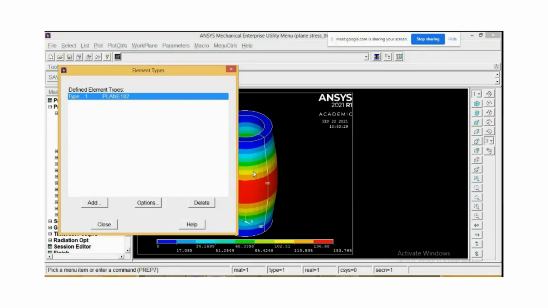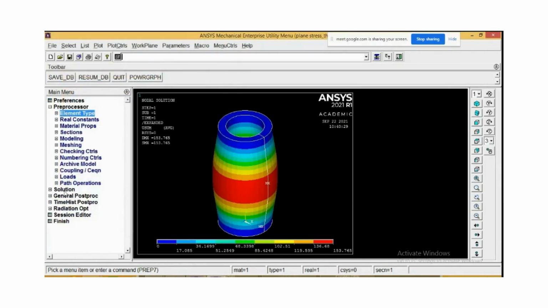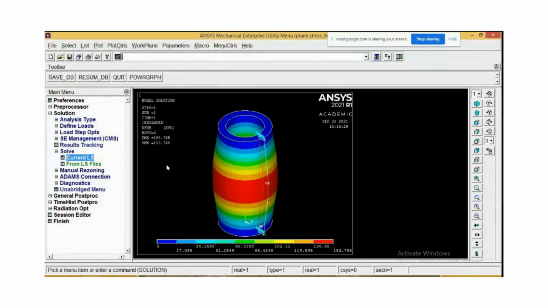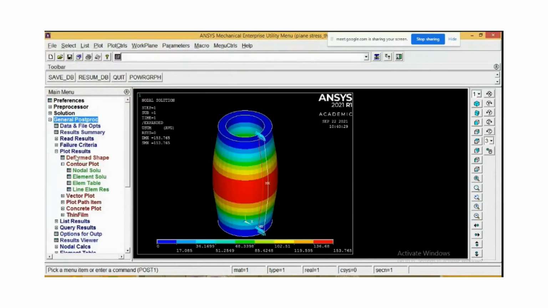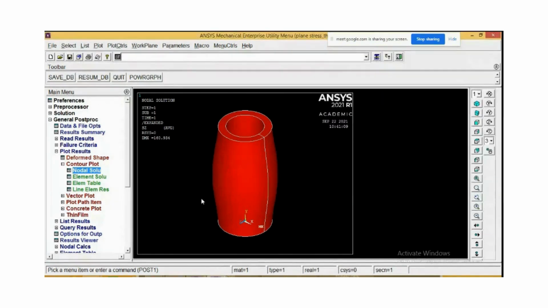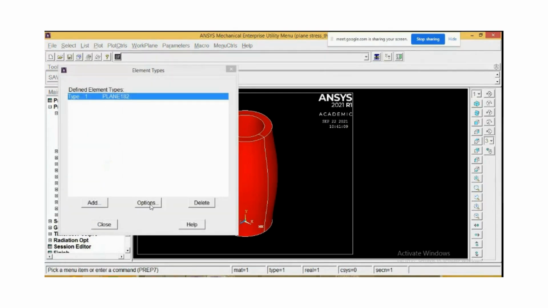Plane stress. Again we solve. Now we again go to the result, central cross using nodal solution. We will plot the result of trace along the Z. Apply. Okay. Now you can observe, forgot, I have taken the wrong option. So you can make the changes to the option.